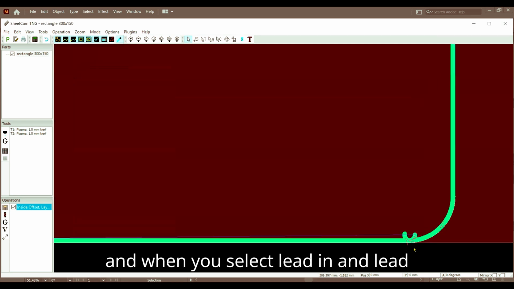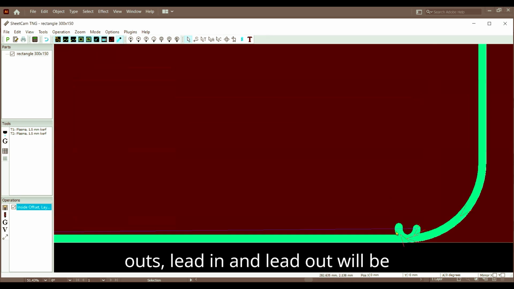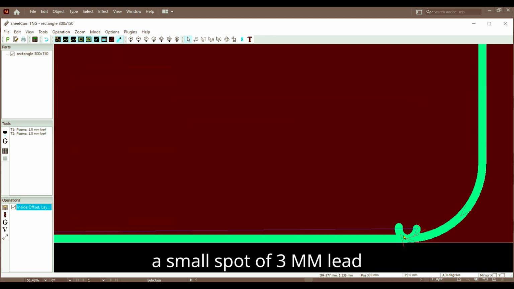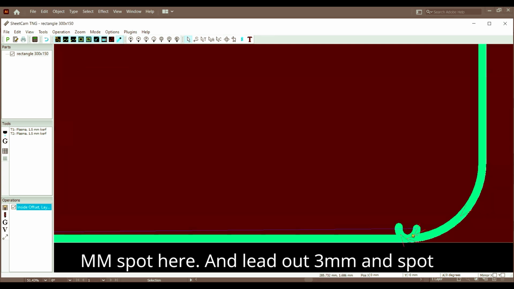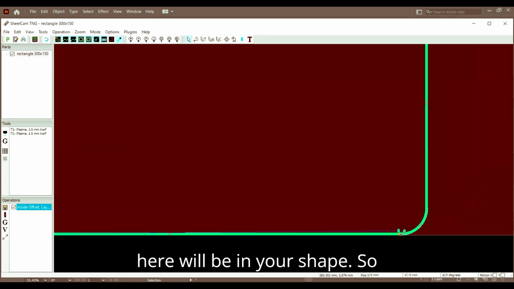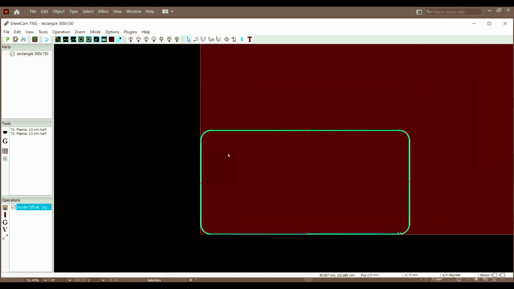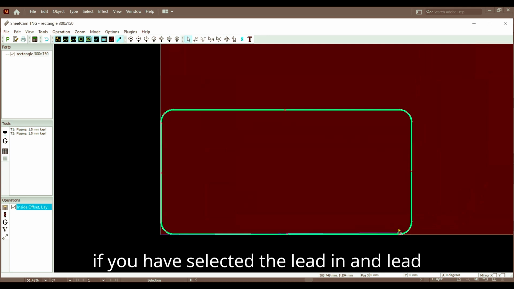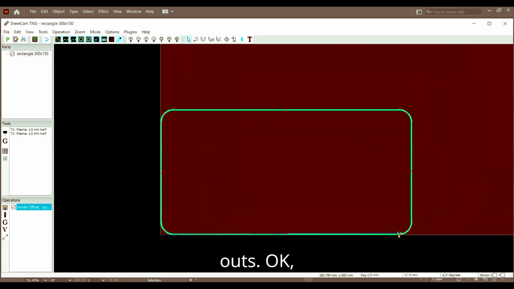And when you select lead in and lead out, the lead in and lead out will be inside the shape. So your shape will have a small 3 mm spot of lead in here. This is the lead in and this is the lead out. So a 3 mm lead-in spot here and a lead-out spot here will be in your shape. So whenever you have a simple shape, you cannot cut it with inside offset because of this, if you have selected lead in and lead outs.